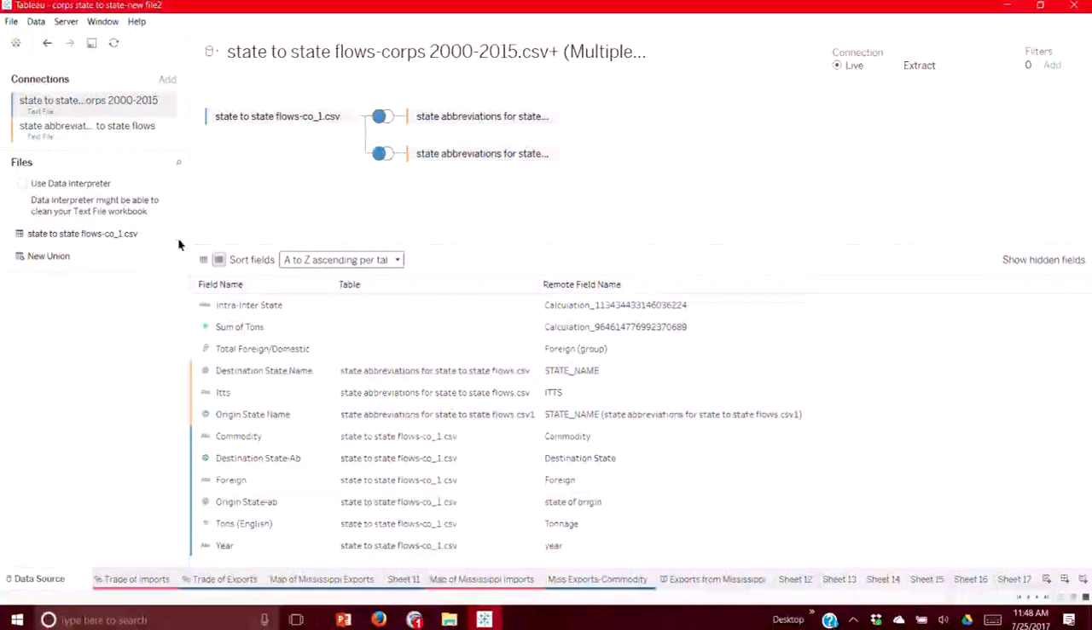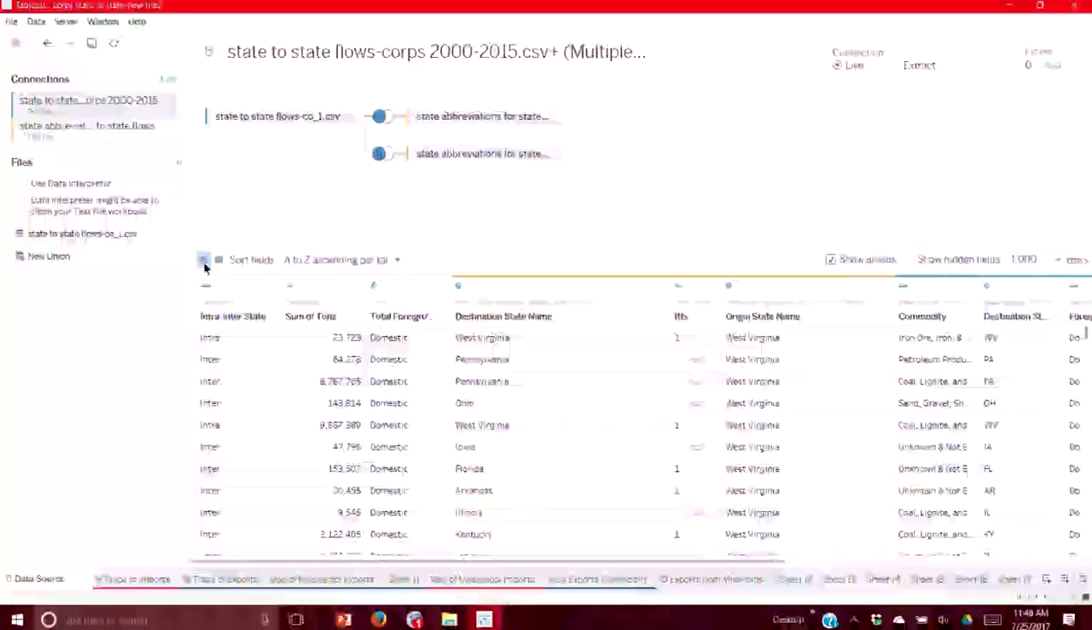So we're going to go back to the data view, which is again the left side, the preview data source. And we're going to go through some more of these fields.